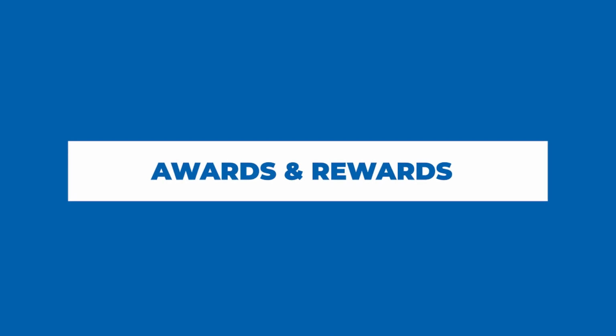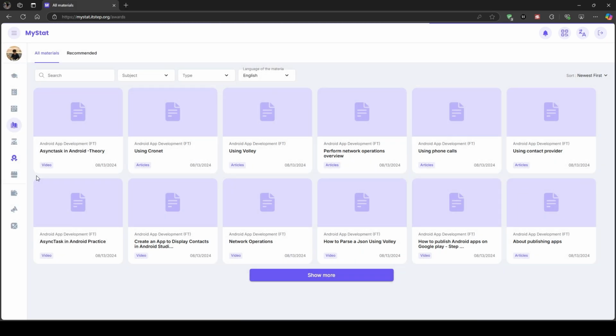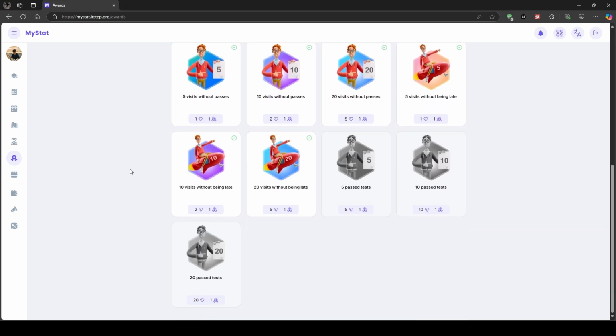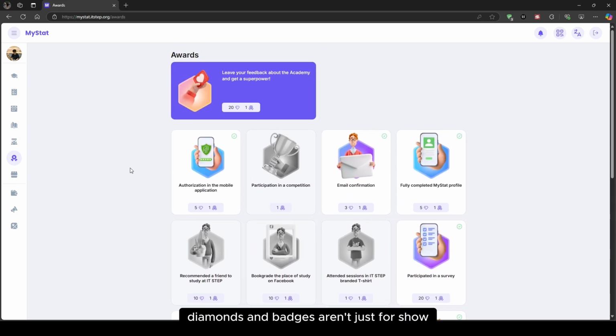Awards and rewards. The awards section showcases your badges and diamonds. These are earned through attending classes on time, actively participating in contests, and leaving feedback on your experience. Diamonds and badges aren't just for show. You can use them in the shop to redeem exclusive STEP-branded merchandise.